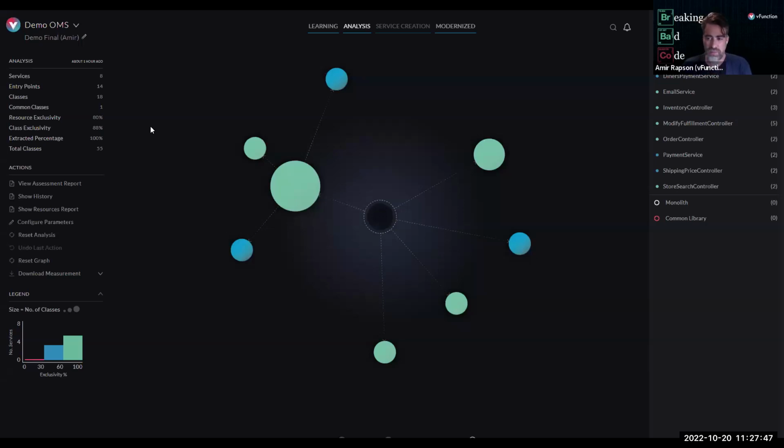Can you see my screen? Okay. Yep. So this is the vFunction application, what you're seeing in front of you. This is a demo application. And what I'm going to show you is how to quickly strangle a service from this demo application. So this demo application is a small application. As you see here, it's just 55 classes, but it's still enough to show you the capabilities of the platform.